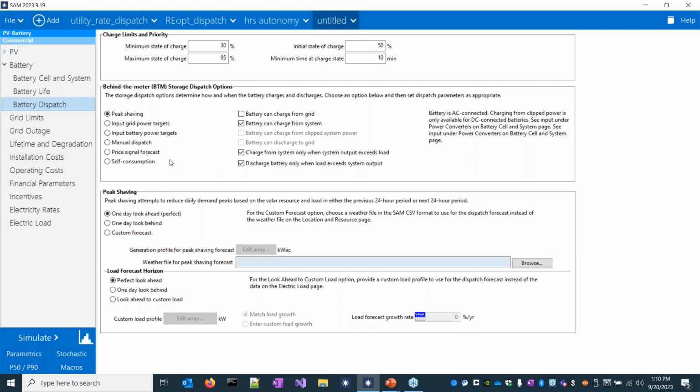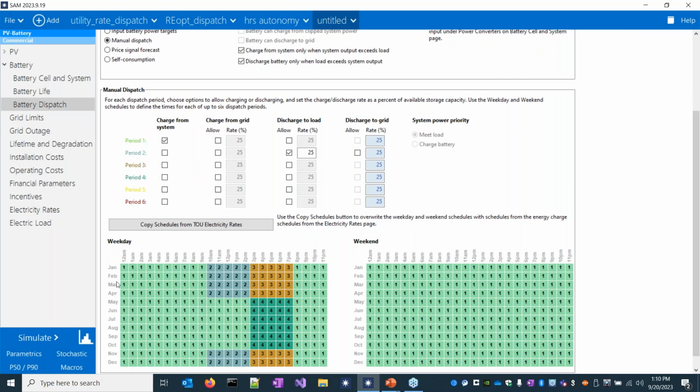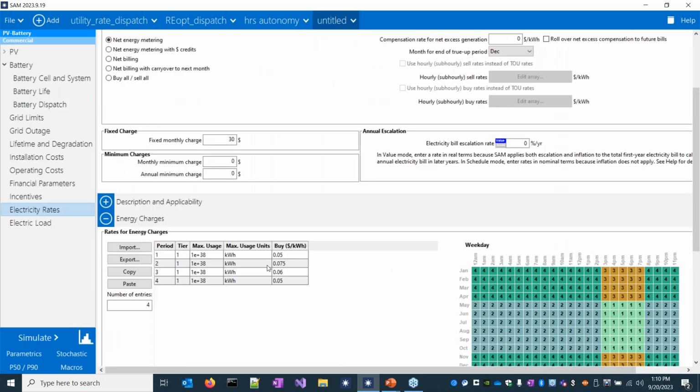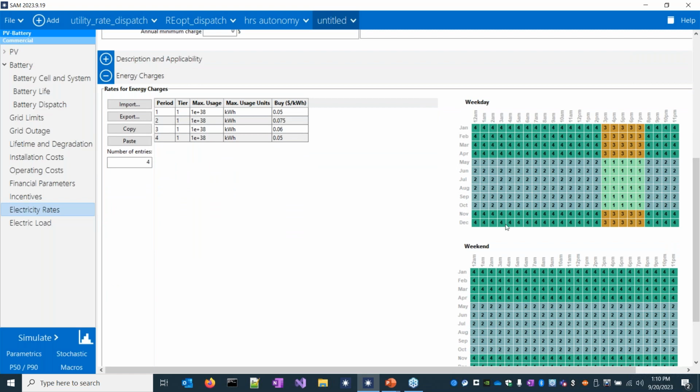So if I switch this option here to manual dispatch, it loads the schedule by month and hour that I was talking about earlier. And since I said that this was most useful for energy arbitrage with time of use rates, it behooves us to look at the electricity rates that are in use here. So this is just a hypothetical default utility rate that we ship with the commercial model in SAM. And it has 4 time of use periods that vary with seasons. So there's winter rates and summer rates. And then it looks like there's a peak charge from 3 p.m. to 7 p.m. each day.